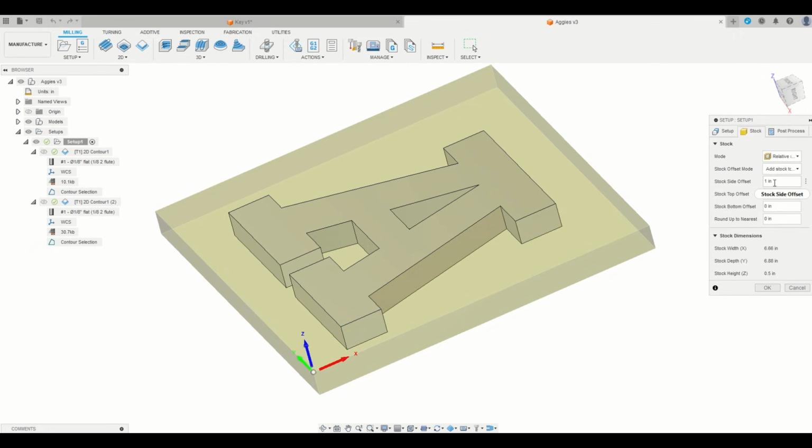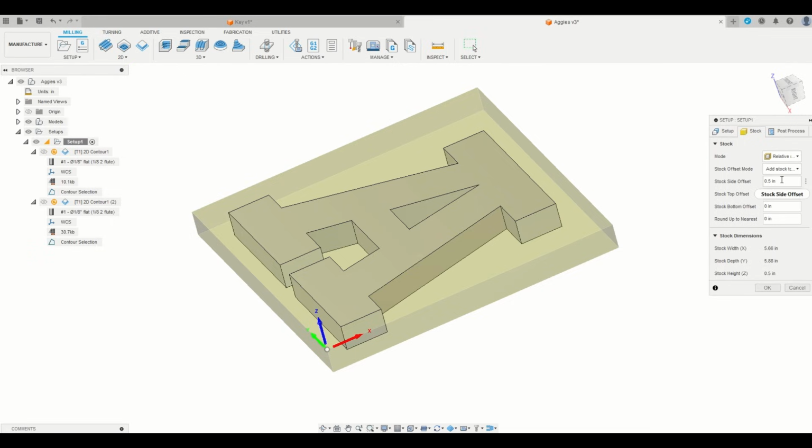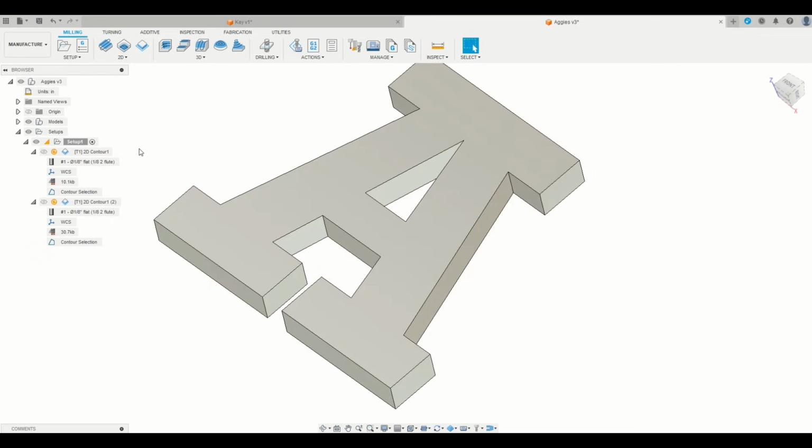My stock, here's where I added 1 inch to each side. So if I change that to 0.5, for example, it would change here. Let me switch that back to 1 inch. Now within this setup, I have 2 different 2D contour operations. The first is for this inner pocket, and the second is for the exterior. They're essentially identical setups other than different contours.